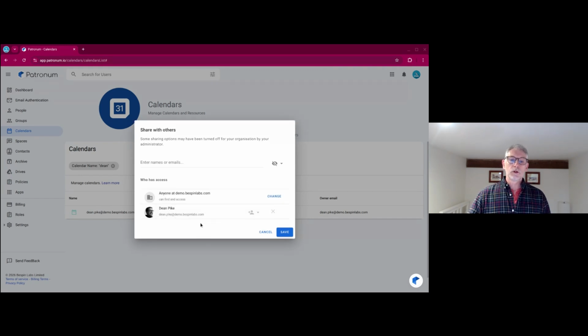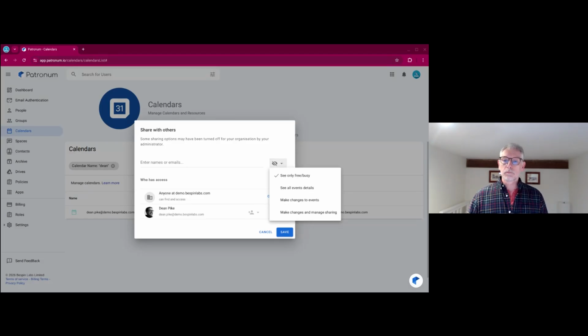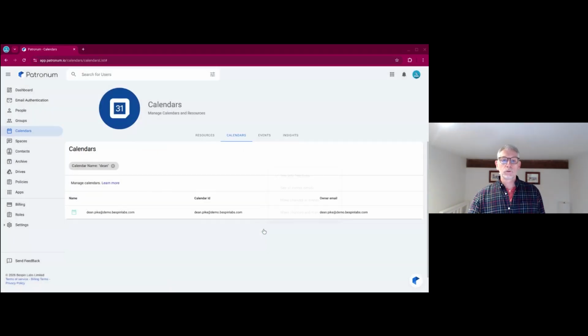Oh, there we go. So anyone in my organization can find and access the calendar. That's because we've got this kind of open calendars policy. But if I wanted to add somebody else in here and give them a specific level of access, maybe allow them to make changes to that event. If I needed to give Dean somebody to manage his calendar for him, I could grant it that way. Okay. So that's looking at the calendars themselves.